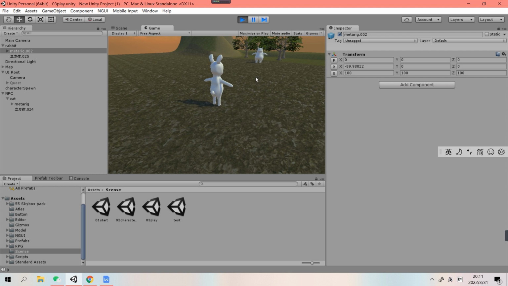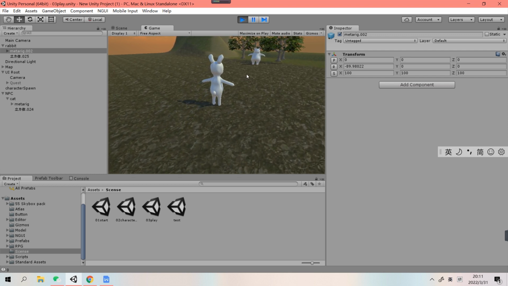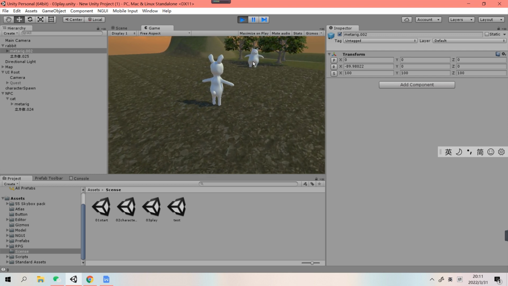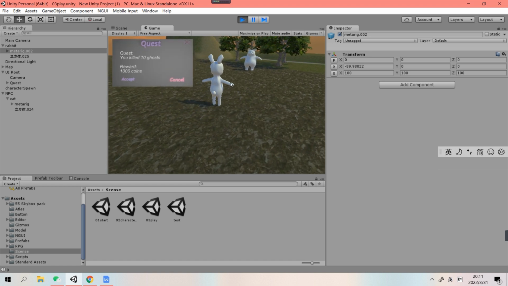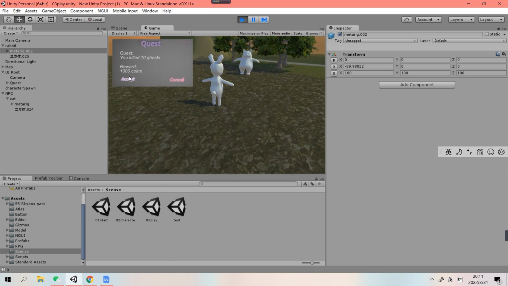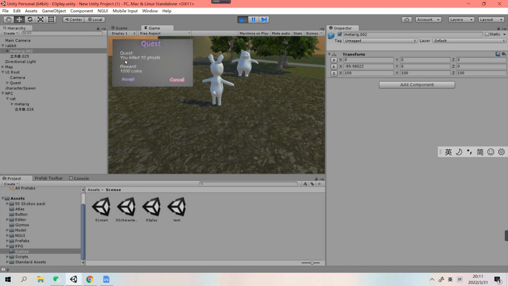I have created a simple quest to demonstrate the quest system of the game. When the player clicks on an NPC, a dialog box pops up with the task to be completed. For example, here, when I click on this NPC, I can see the dialog pops up. When I click on Cancel, this task will not be received by the player. When the player accepts the task, the progress of the task will be displayed.